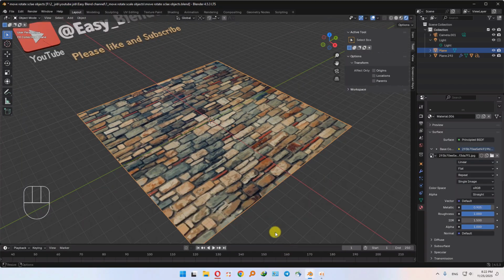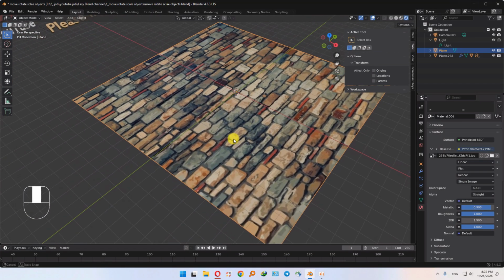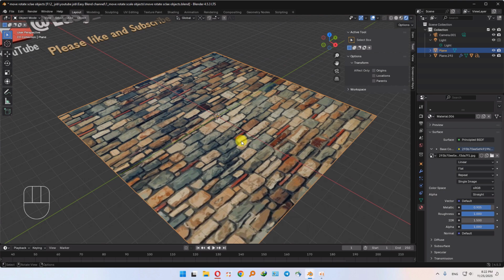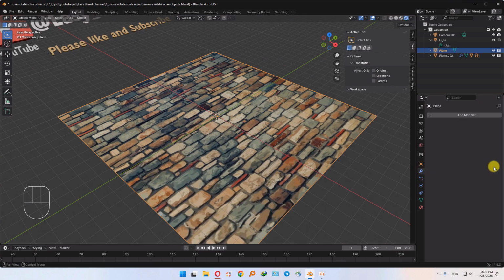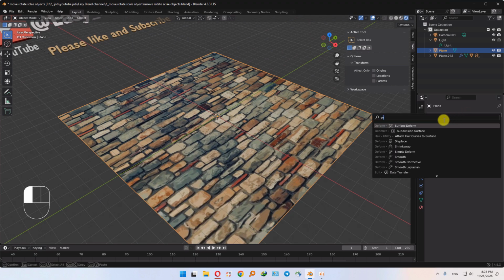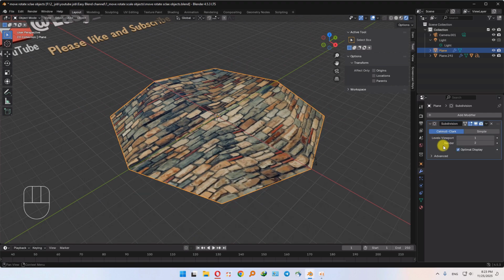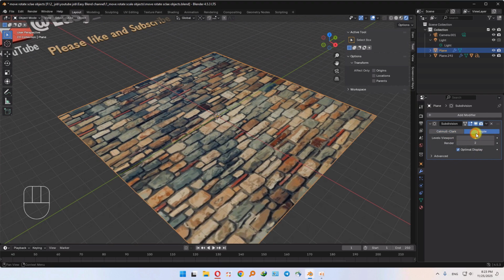Now open Blender. You can see the picture is not 3D yet. We want to give this picture displacement to make it more realistic. Click on Modifiers, then add a new modifier and search for Subdivision Surface. Select Simple and increase levels to 6, depends on your computer.